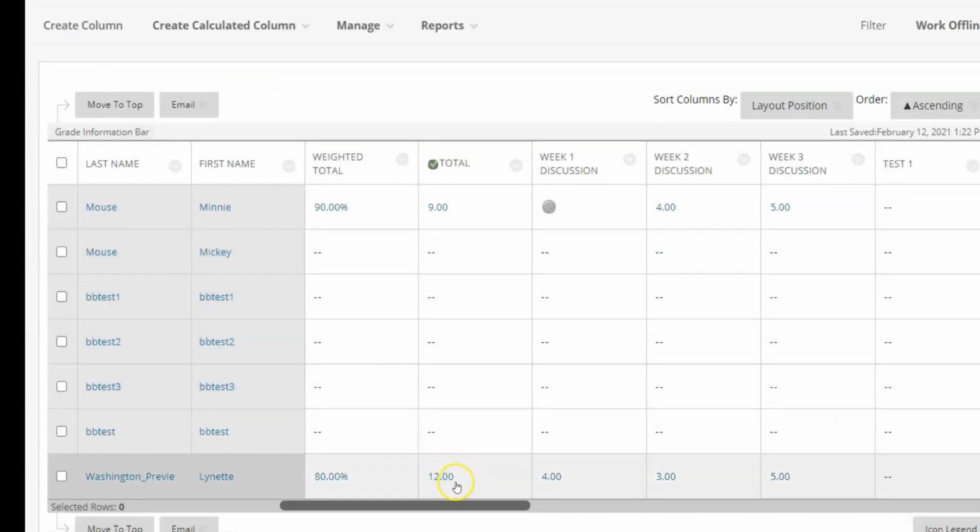And as you can see, my total for these 3 discussions is 12 points versus the total for all the columns. And as you can see, Lynette got a 4 on week 1, 3 on week 2, and a 5 on week 3, which totals up to 12. So that's how the total column works. Like I said, you can select all the columns, or you can select only a few.